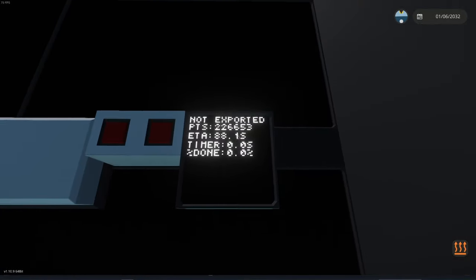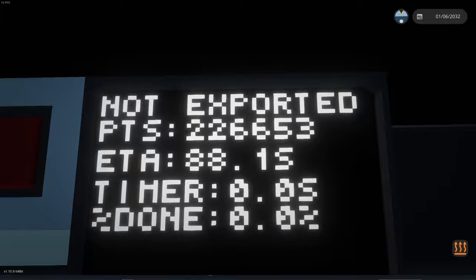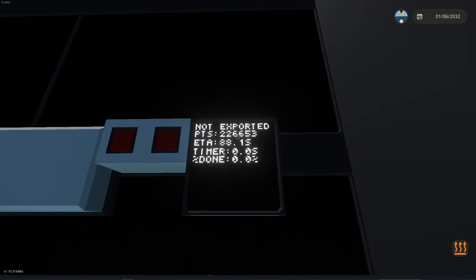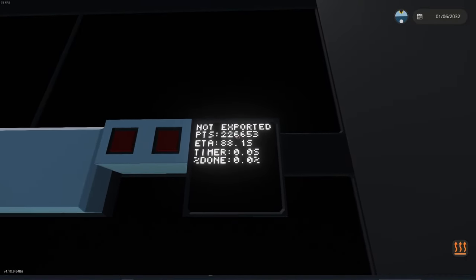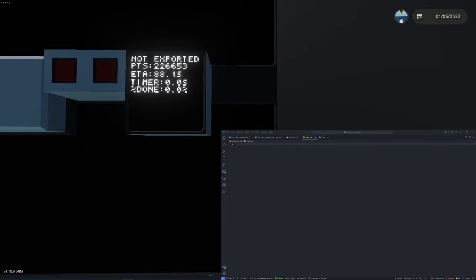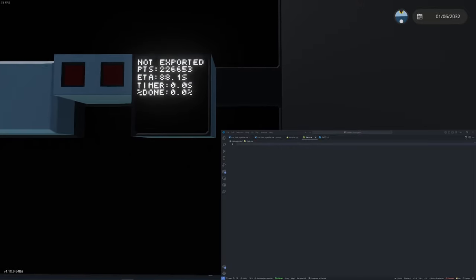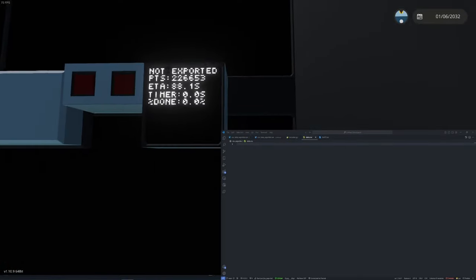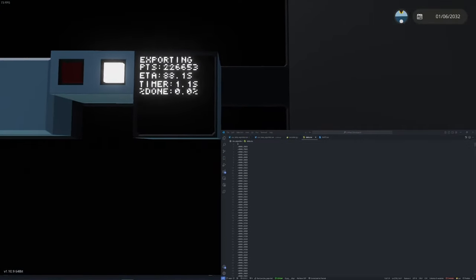Overshot a little bit. So we can see that we've recorded 226,653 points of data, which is certainly a handful. I've got the CSV there on the corner of the screen, and we're going to watch it update in real time once I press export. We're going to see about how long it'll take. There we go. We are running.